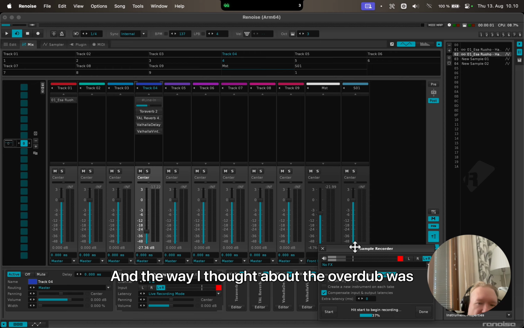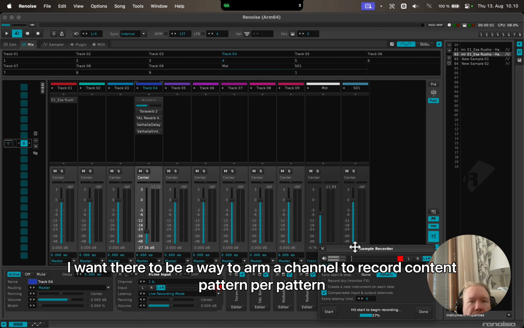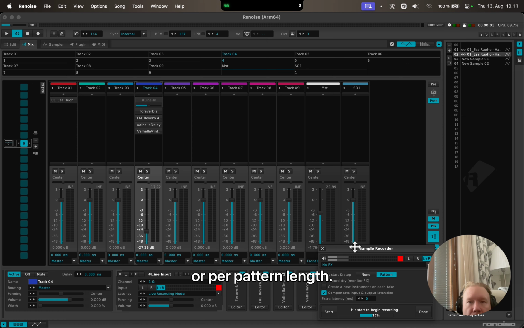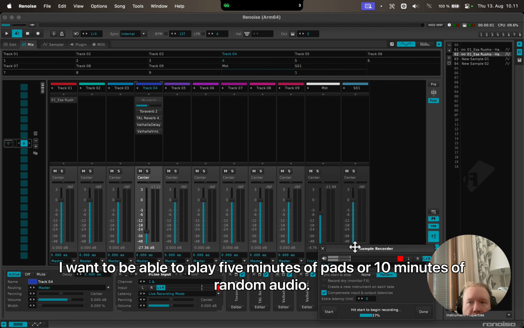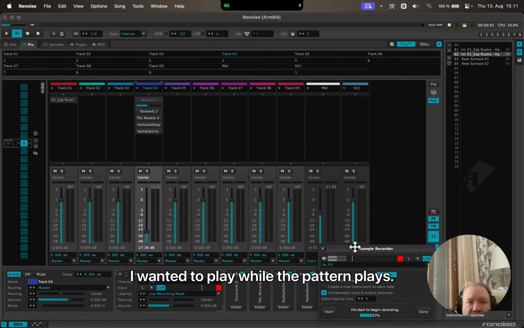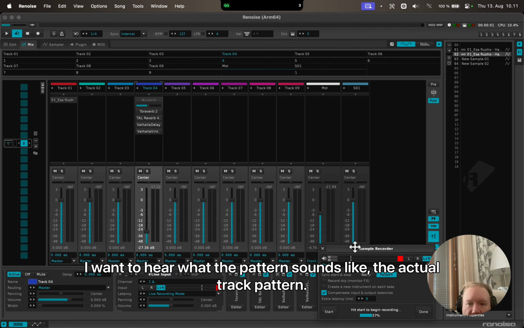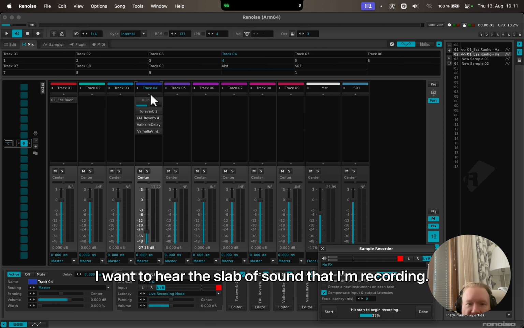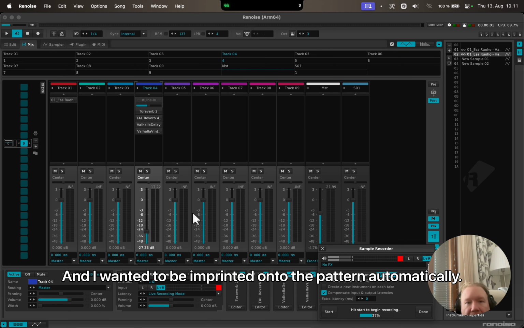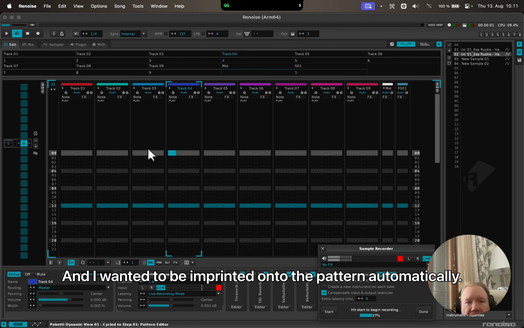And the way I thought about the overdub was I want there to be a way to arm a channel to record content pattern per pattern or per pattern length. I want to be able to play 5 minutes of pads or 10 minutes of random audio. I want it to play while the pattern plays. I want to hear what the pattern sounds like, the actual tracked pattern. I want to hear the slab of sound that I'm recording, and I want it to be imprinted onto the pattern automatically.